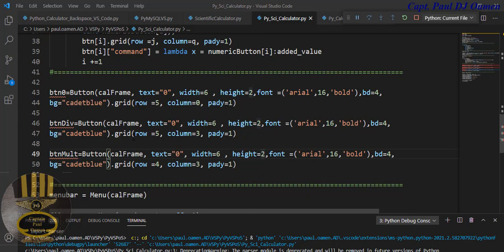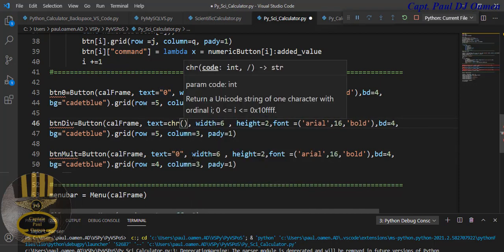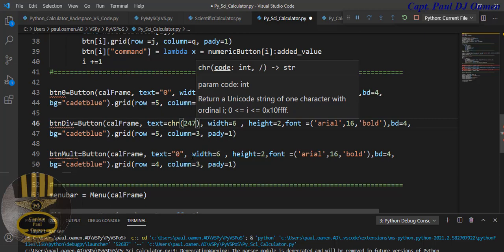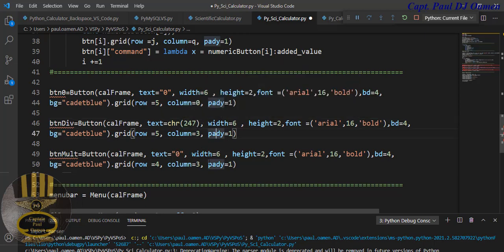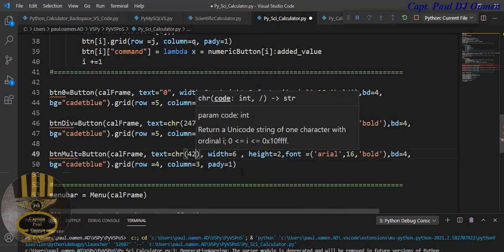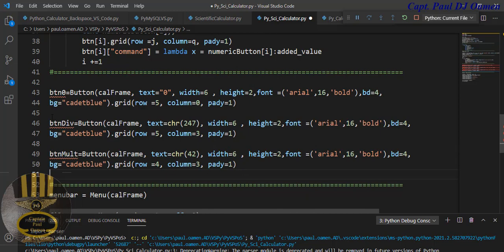Okay, for the multiplication sign, let's take care of the division first. I'm going to get rid of that and just change that. Let's use character chart 247. You can always just enter division sign, but I just want this. Then here I'm going to say char 42, char equals 42. Right, so let's speed that up. I'm going to copy all of these and just speed it up. Copy.